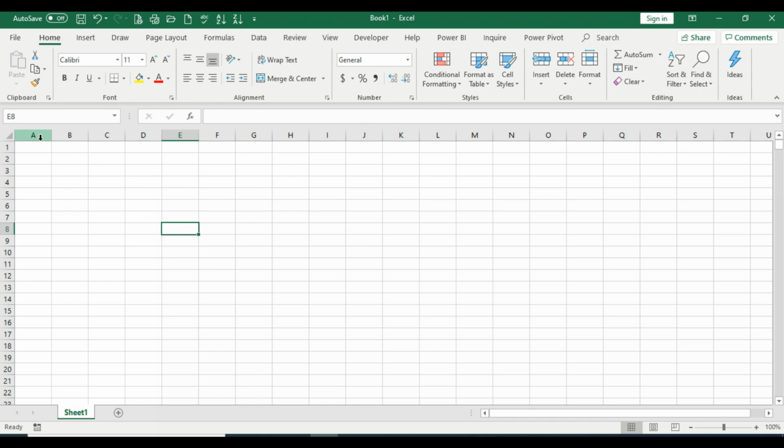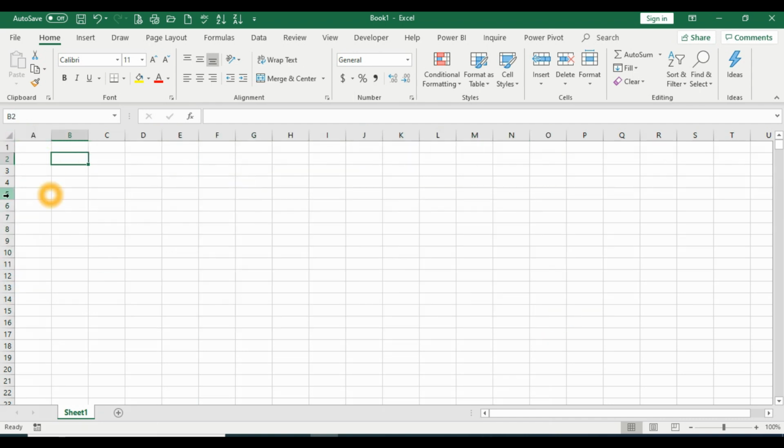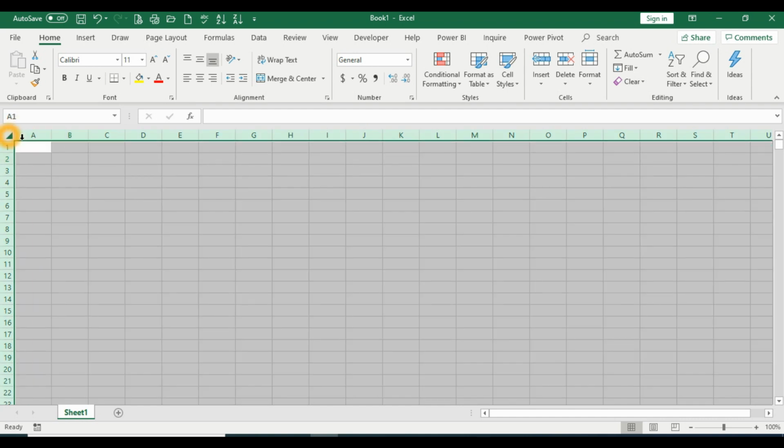So to select a whole spreadsheet, what you can do is go to the top left corner, and as you can see here, there is a small triangle. Click on it, and it selects your whole spreadsheet.